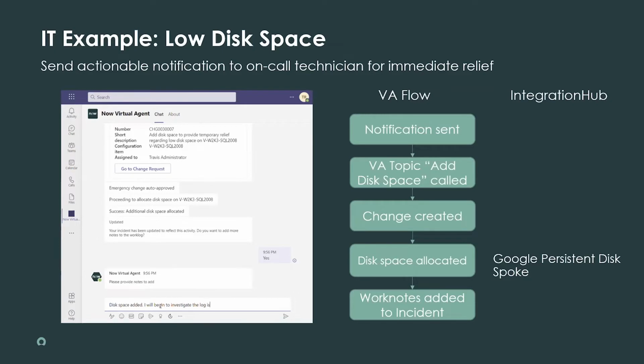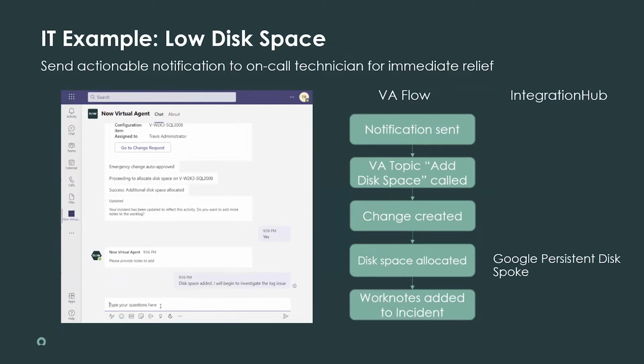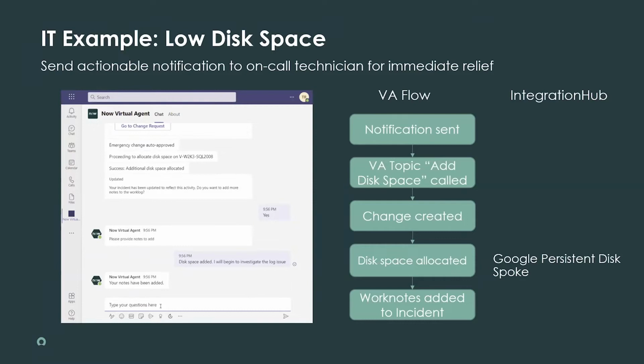Something to note here is this technician didn't have to go far to make sure that there was a temporary relief in place. Right? They made sure that there wasn't a disaster occurring. And now that technician can go and look into the logs.